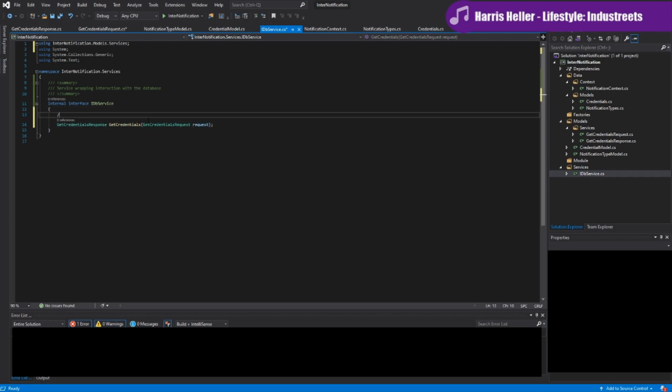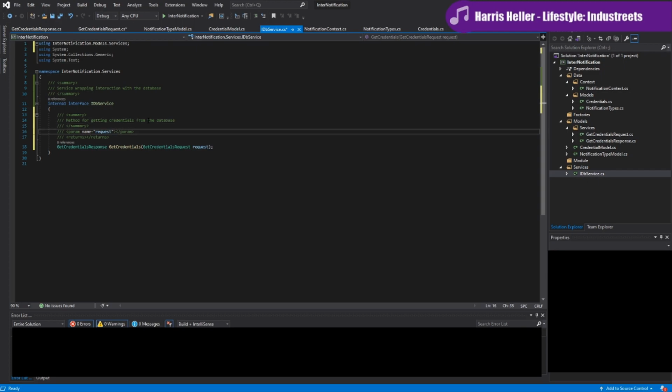We're going to add our XML comments here. So, method for getting credential from the database. Request. That's going to be our credentials to get.